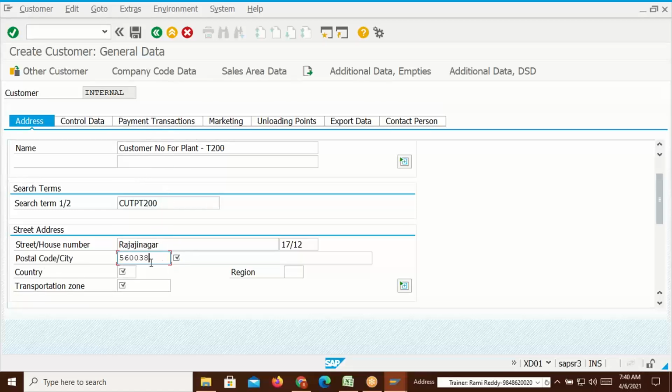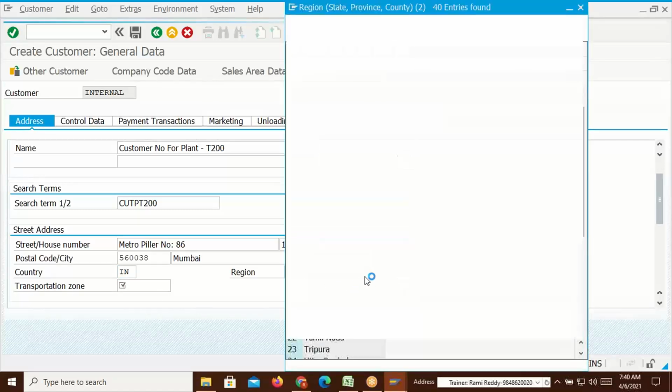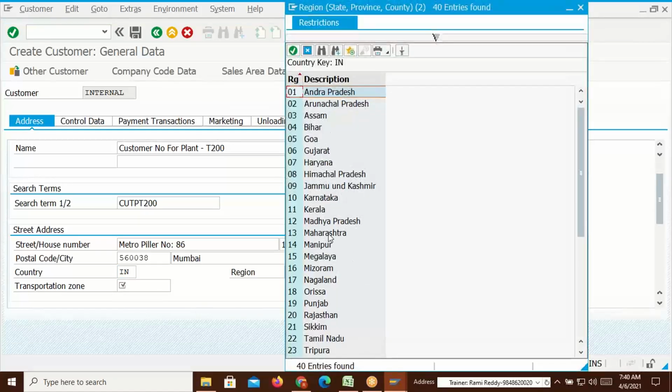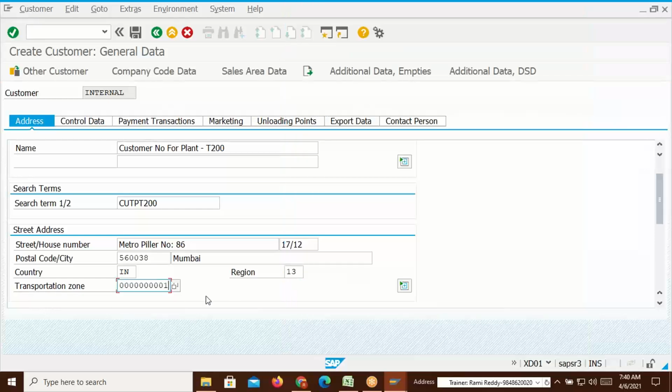So in the program, if that control is there, okay, in standard it will not be there, but if you don't maintain it, then at that time also it will not determine. Then maintain city, I'll put Mumbai. T200 plant is in Mumbai, I'll put it in Mumbai. Or instead of putting Rajaji Nagar, I'll put metro pillar number 84, 86. Okay, so and so Mumbai. Country India. Region Maharashtra, right? Let me click here and see which is the Maharashtra. And transportation group, any one group.